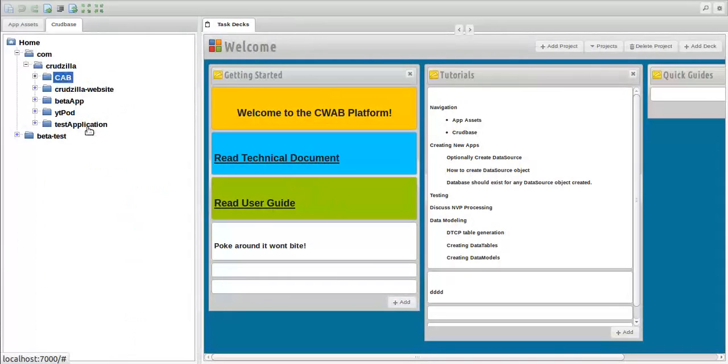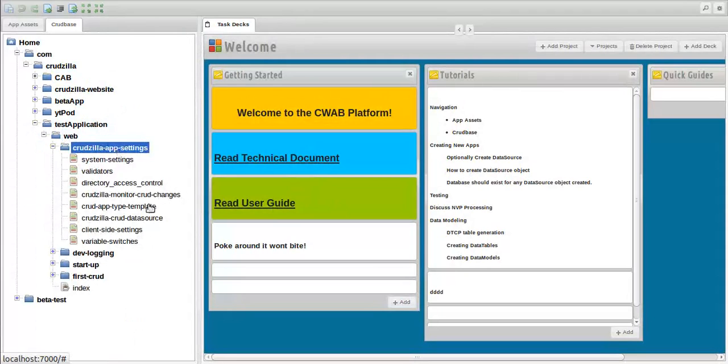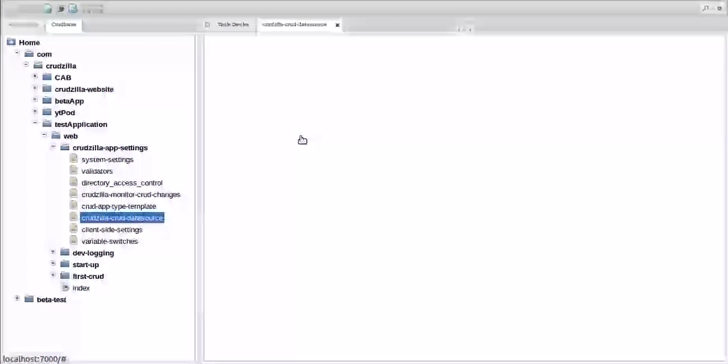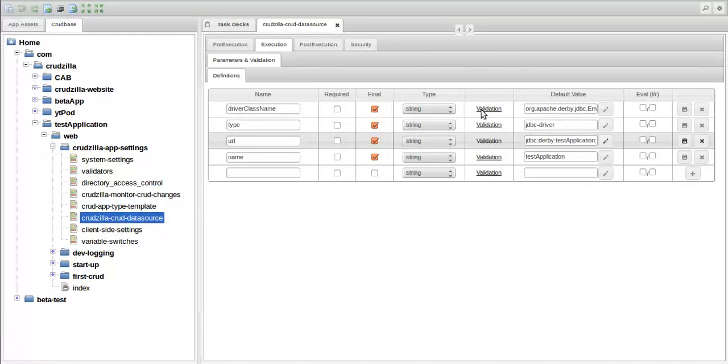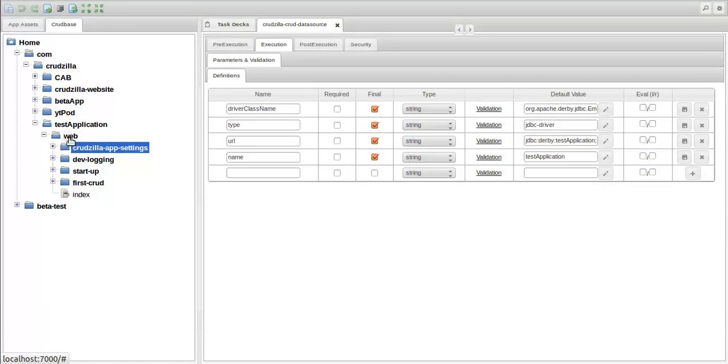So the first step is we'll go to our demo app that we created earlier in the previous lessons. It should have a data source already generated for us. So here's a default data source, and this points to the embedded database that was created for us. So we're going to use this to generate a DTCP table.